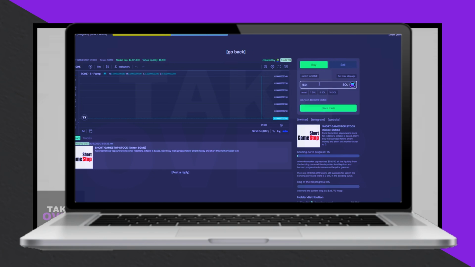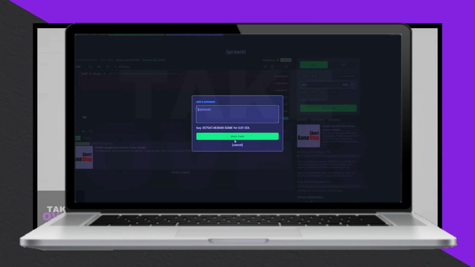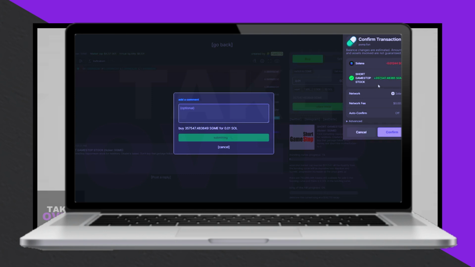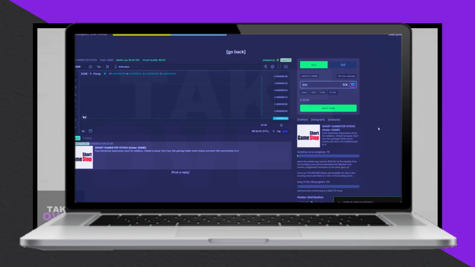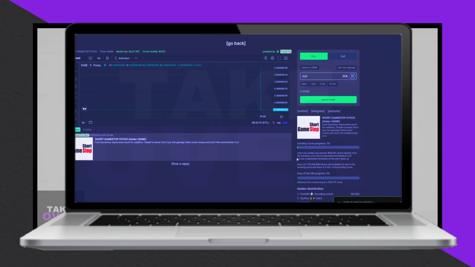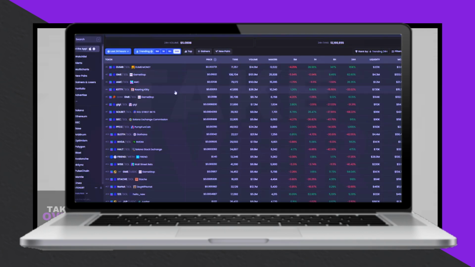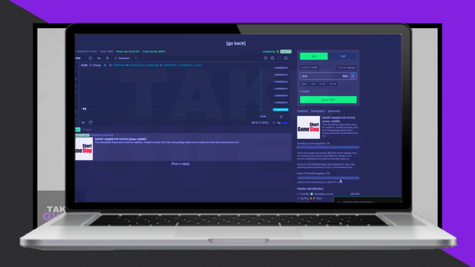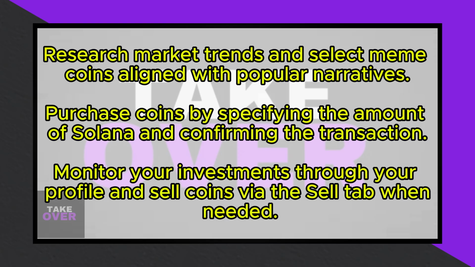For example, you might find a low market cap coin like short GameStop, which aligns with ongoing trends. If it appeals to you, click the coin and review its details. To purchase, specify the amount of Solana you want to trade. Confirm the transaction in your wallet and complete the swap.